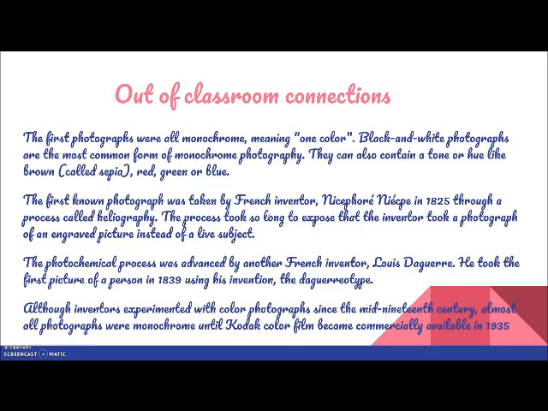Out of classroom connections. The first photographs were all monochrome, meaning one color. Black and white photographs are the most common form of monochrome photography. They can also contain a tone or hue like brown called sepia, red, green, or blue. The first known photograph was taken by French inventor Nicéphore Niépce in 1825 through a process called heliography.